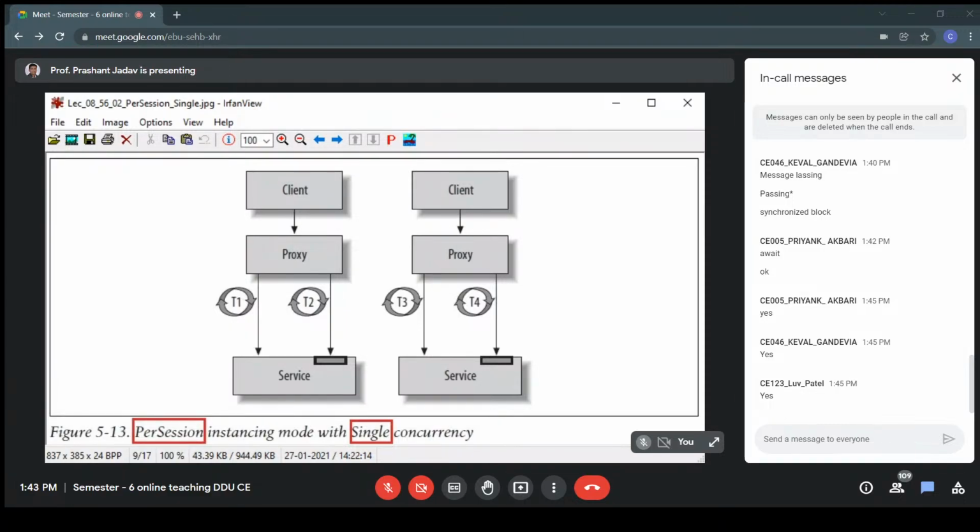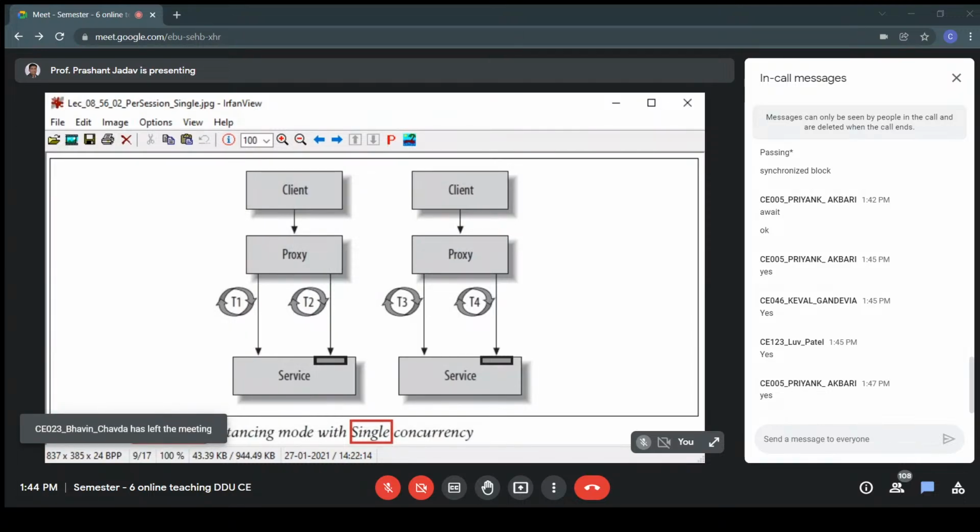Is it clear in this diagram? Per session, single concurrency mode. See that T1 is currently in execution, but T2 cannot start because T1 has locked the service instance, and T2 is blocked. Similarly, for another client, another proxy object, T3 has started. That is the first request from that client, but the second request is blocked.